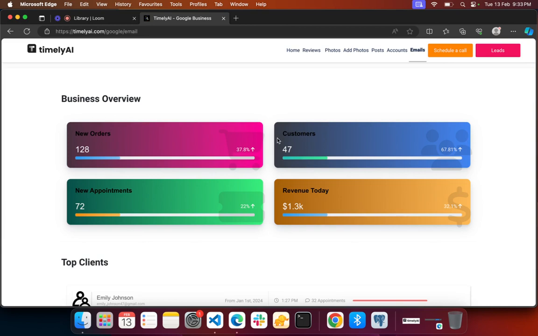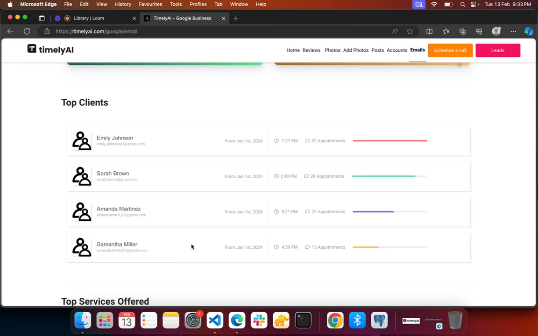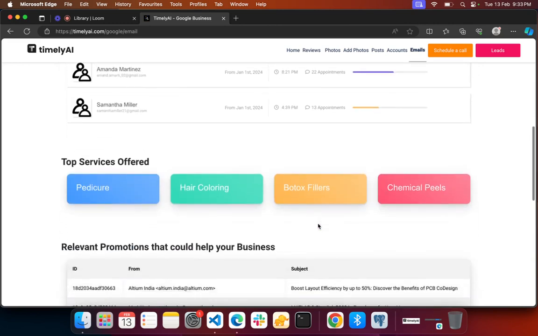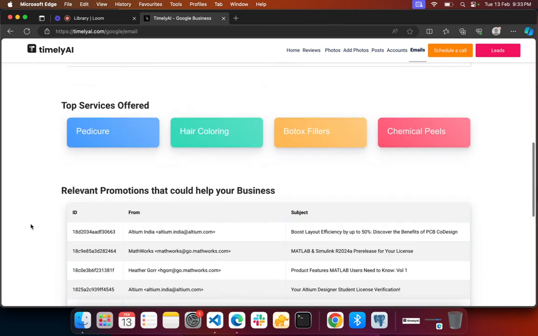For those 47 customers, we have 72 appointments and 128 orders respectively. The profit generated by this particular business today is $1,300. The top clients for this business are Emily Johnson, Sarah Brown, Amanda Martinez, and Samantha Miller, with 32, 28, 22, and 13 appointments respectively. The top services offered are pedicure, hair coloring, Botox fillers, and chemical peels.